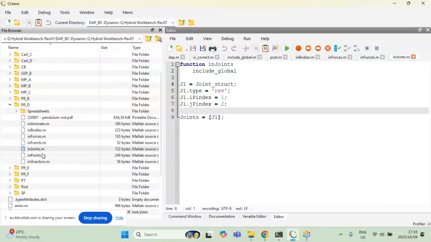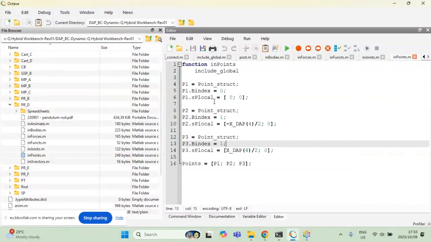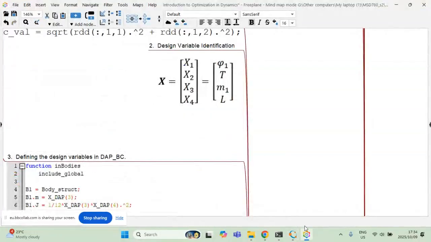The joint structure remains the same. However, we need to go over to points, and we need to consider what we had over here. So point 1 was located on body 0, on ground, at the origin of the global coordinate system. Nothing really changes over here. But because the length of the pendulum rod is going to change, the location of points 2 and 3 relative to the center of mass is also going to change.